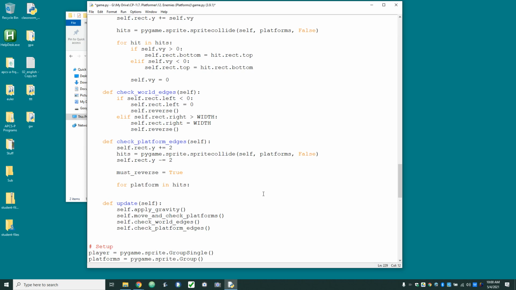And I'm going to check the edge of the platform based on the direction I'm moving. So first, let's think about if I'm moving to the left. So if the enemy is moving to the left, so that'll be if self.vx is less than 0. And what I'm looking for is if the left edge of any platform is further left than the left edge of the enemy, that means the enemy still has room to keep moving.